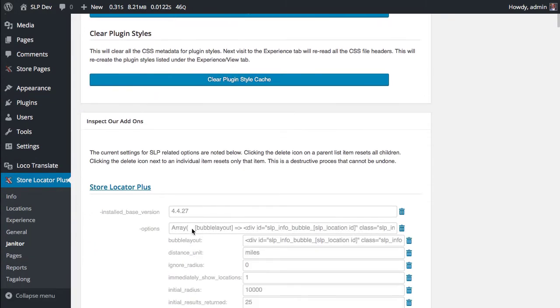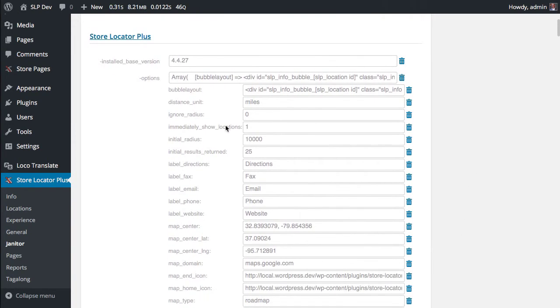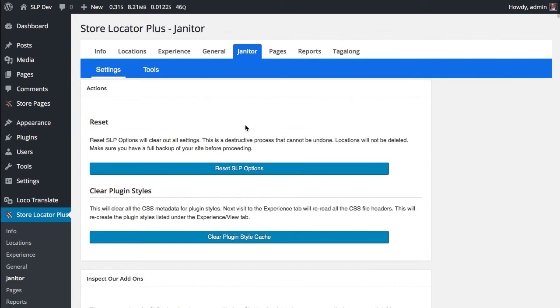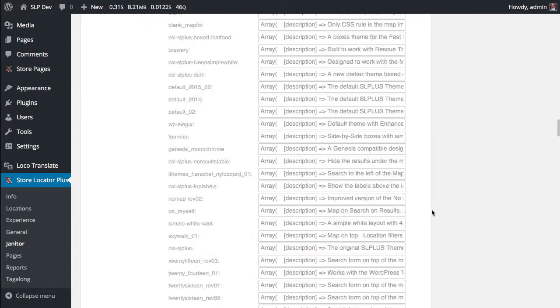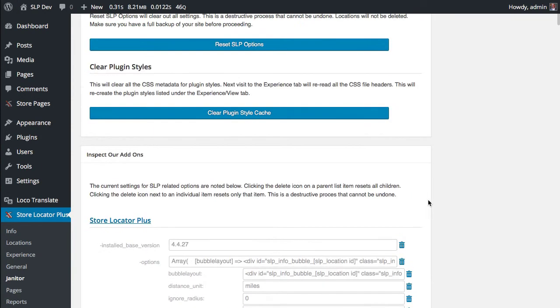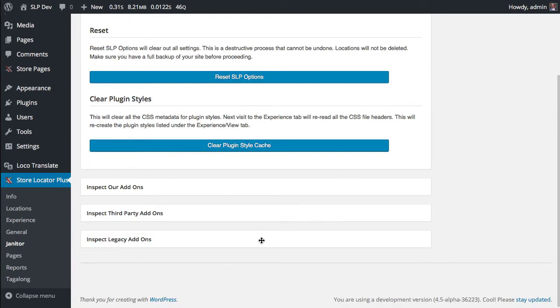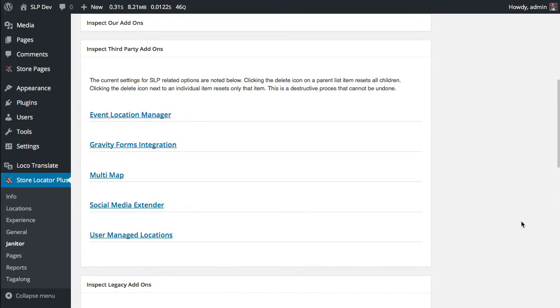You'll also see that some of the layouts changed. This is part of Store Locator Plus 4.4.27, which has cleaned up some of the layouts on disabled options and that sort of thing, so it's a little bit cleaner look as well on the settings interface with the Janitor. Also, Janitor now has settings for Gravity Forms integration listed, and we've also separated the base plugin, the third-party add-ons, and our own legacy add-ons into separate sections here, so you can find the pieces that you're looking for a little bit quicker. So that's what's out in 4.4.27, as well as Janitor 4.4.03.